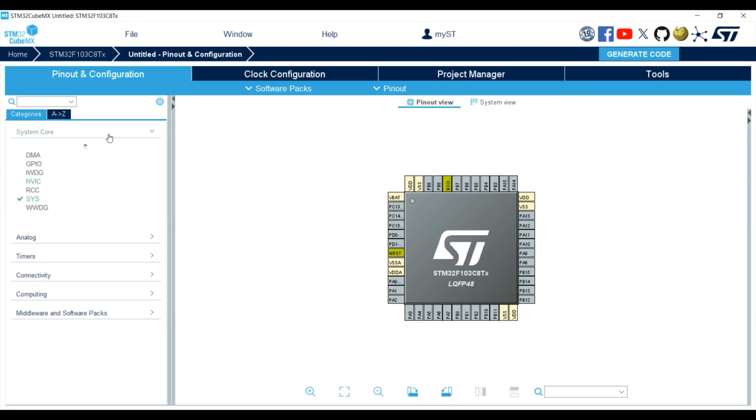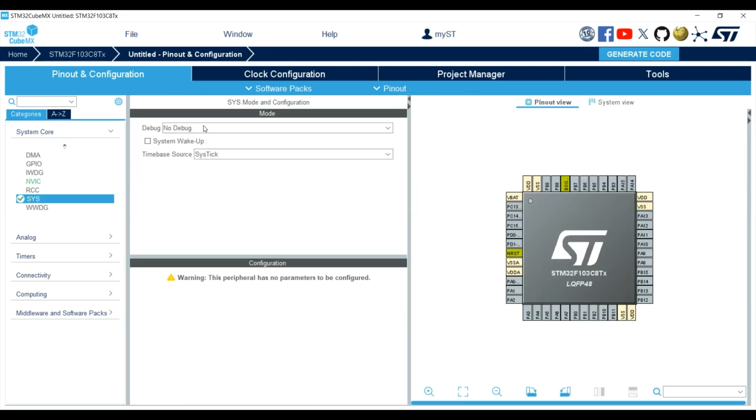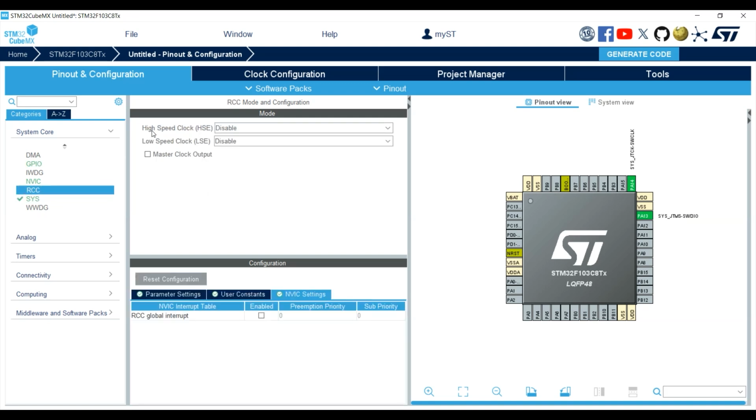As always, first we need to go to System and RCC. Start with System. Debug. We want to debug it with a serial wire. Serial wire relates to ST-Link. And go to RCC. We need to enable the high speed clock. So we enable it: crystal ceramic resonator. Yep, we're done.